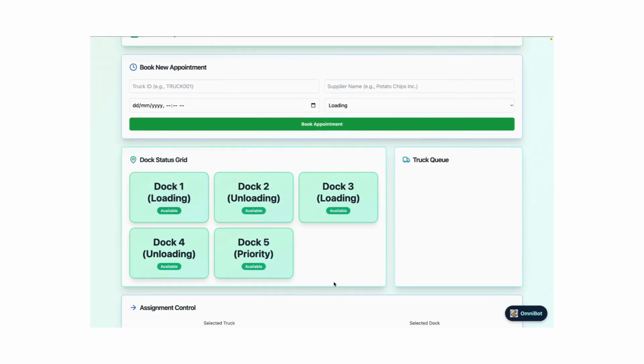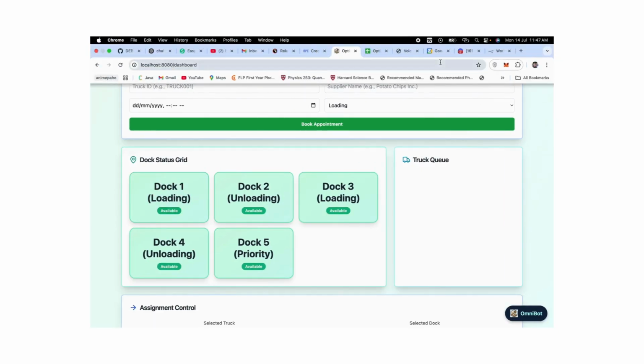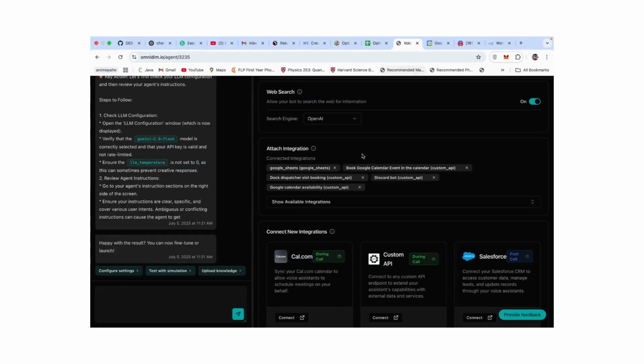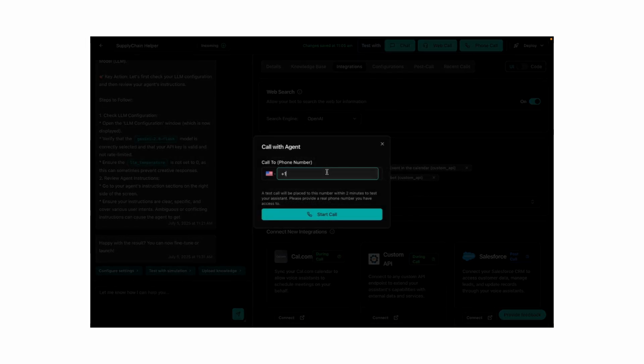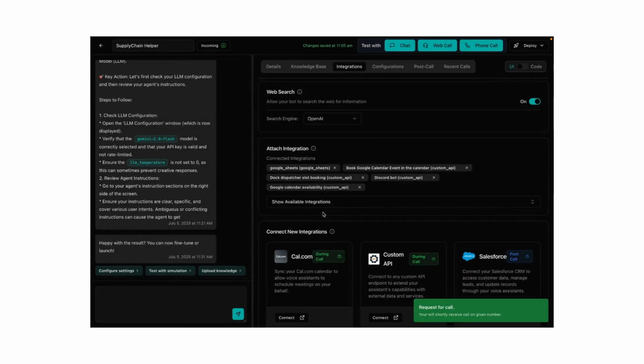I can even show you via the call feature as well. It's so simple to book docks via just calls. I will just show you using call 919. So it will give me a call over here. Yeah, I'm getting a call, so I'll just attend it and speak along.